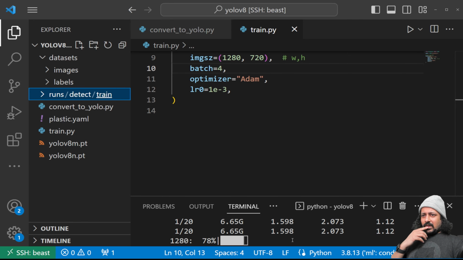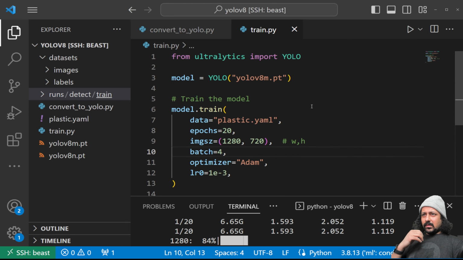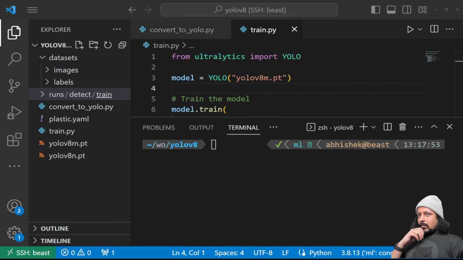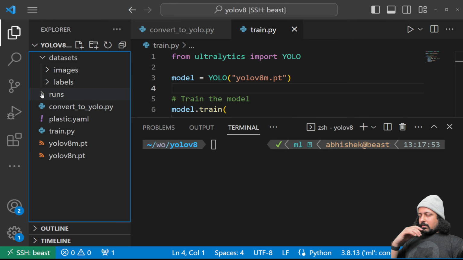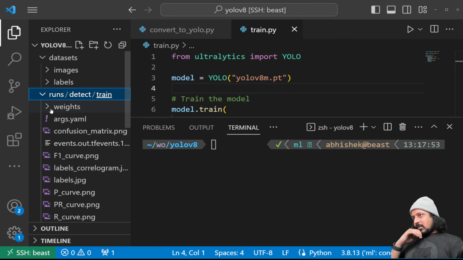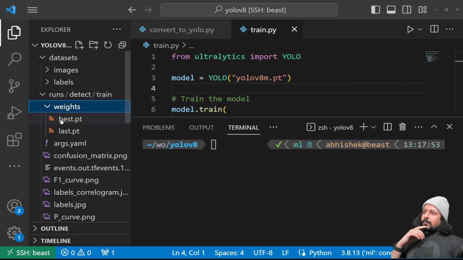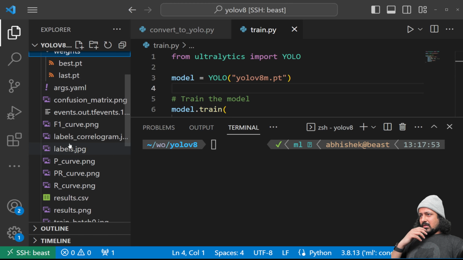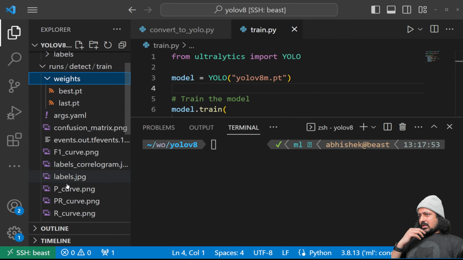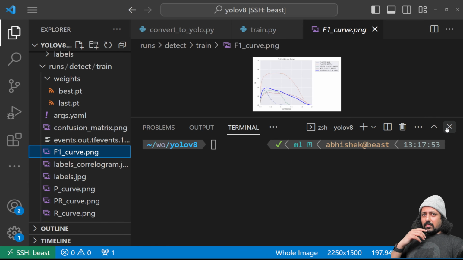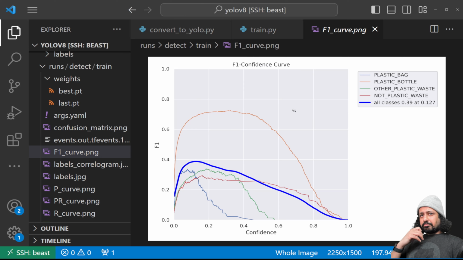So I'll let it train for some time and then we can take a look at the results and how to predict using Python instead of the CLI. Okay, so it seems like the training has finished. It was finished before. I just copied the weights. And we have best.pt and last.pt. Best is the best weights and last is the last weights. You also get a few more things like P curve, R curve, F1 curve. These are things you can take a look at if you want to do that.